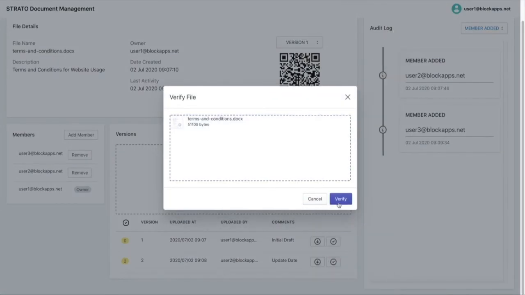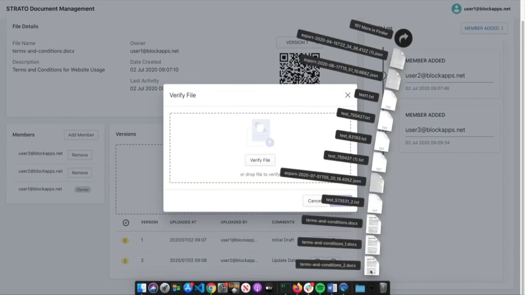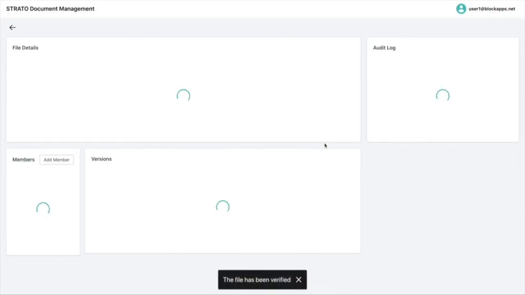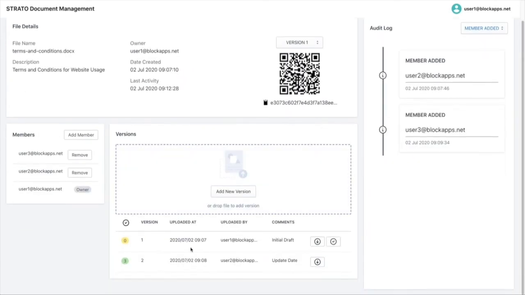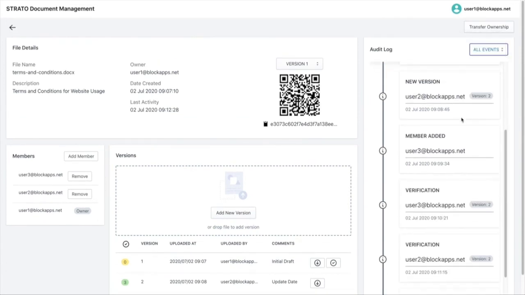But as user one, I make a mistake and mistakenly upload the wrong document. The verification actually fails because the hashes don't match. So the user must upload the correct file in order for the verification to succeed. Go ahead and verify it. What we'll see now is the checkmark column on the versions panel will turn green to signify that all members have verified this version. We can also see all these events show up in the correct chronological order.